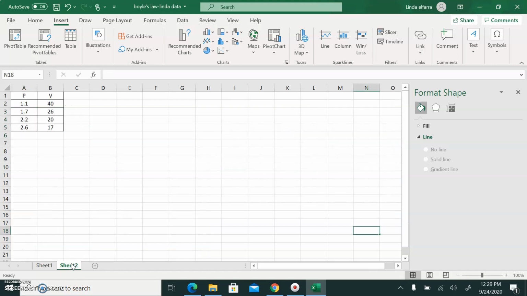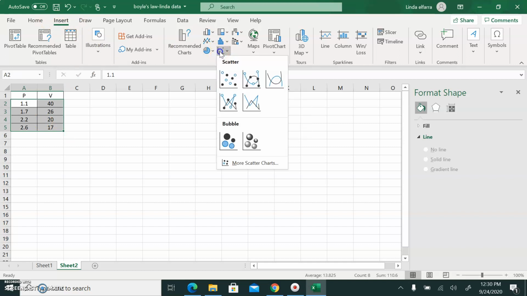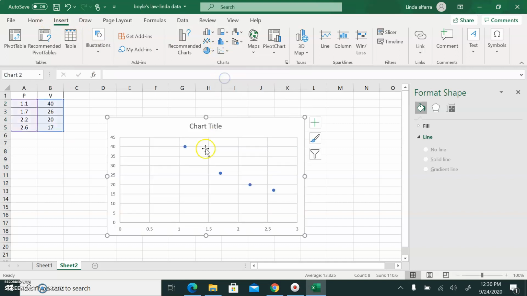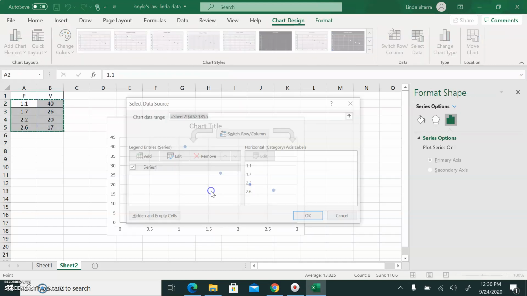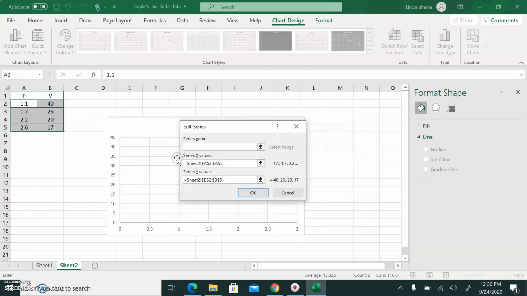Right. How are we going to do that? Select here, this is my table. Select your numbers and go to Insert, Chart, use Scatter. Right-click on any of these points and select Data, Edit. I need pressure versus volume. I need the x-axis to be my volume. The y-axis is the pressure.